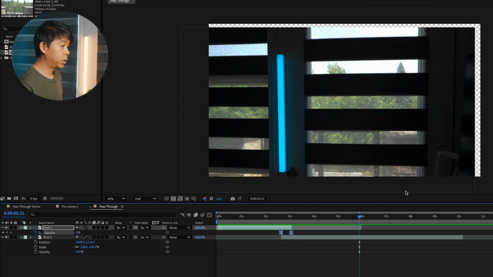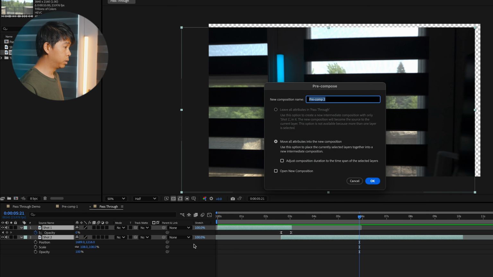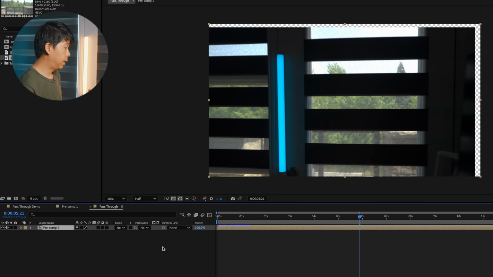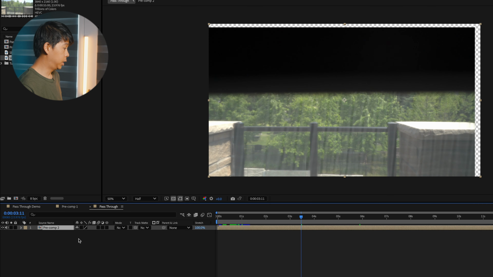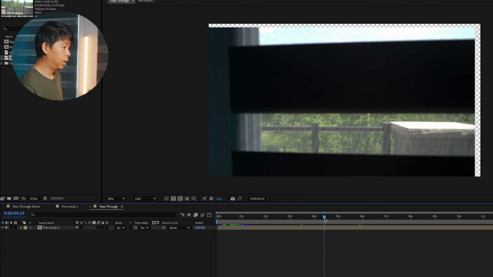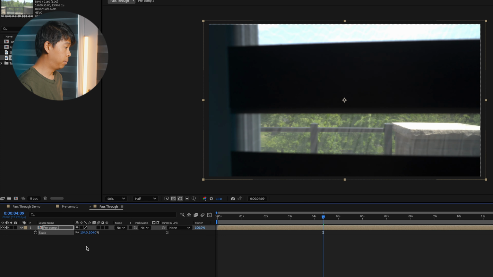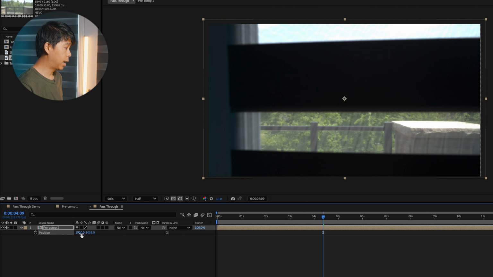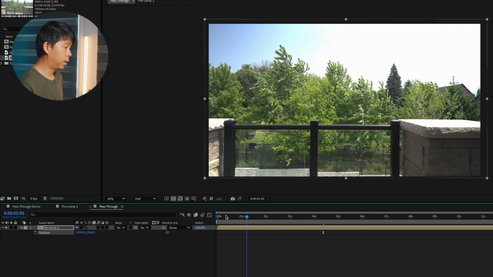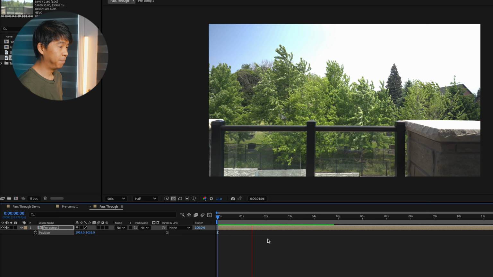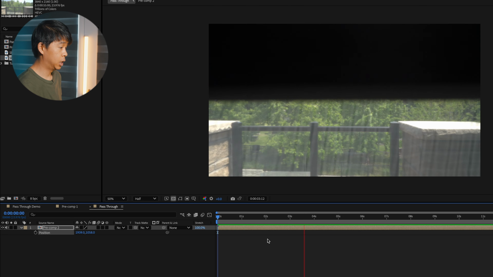Okay, so now we're going to address this. We'll select both of these clips, right click, pre-compose, and make sure this is selected, move all attributes into the new composition. And we have now that pre-comp selected right here. And we just go to this section of the clip, tap S for scale and you can scale it up a little bit. Let's tap P as well and nudge that a tiny bit just to hide that. And yeah, that's pretty much it.